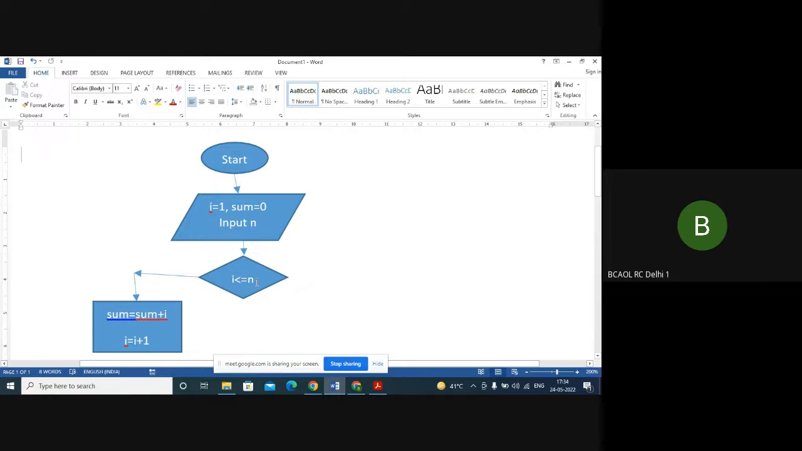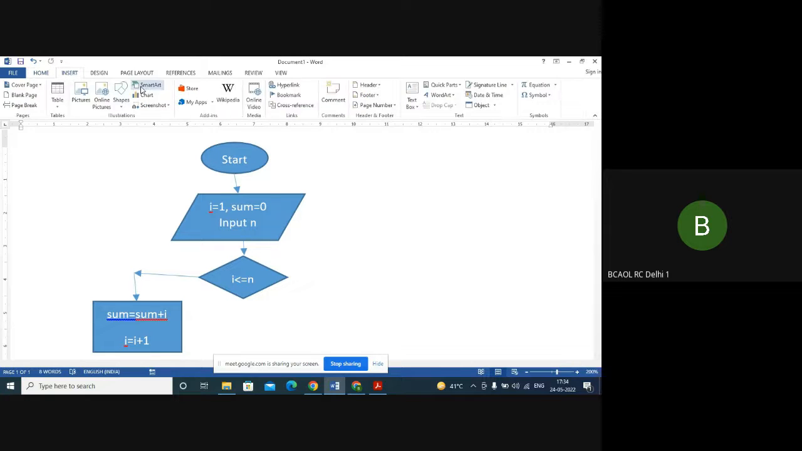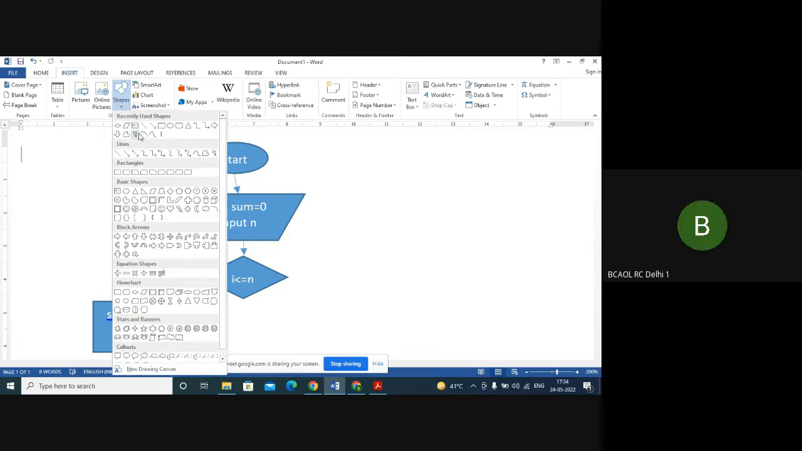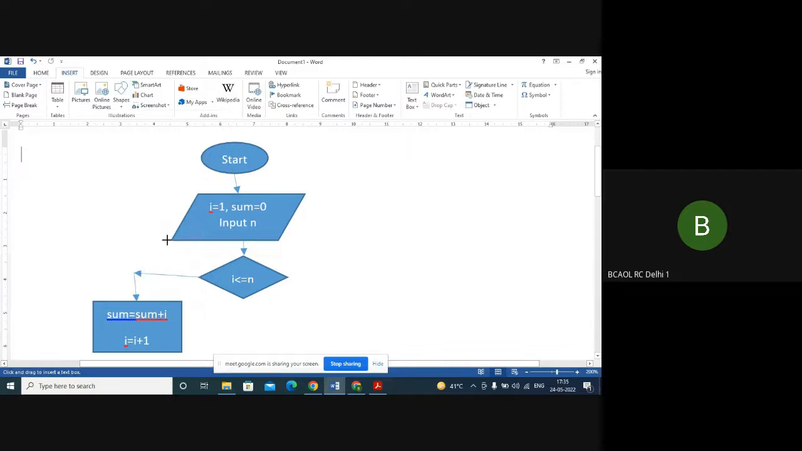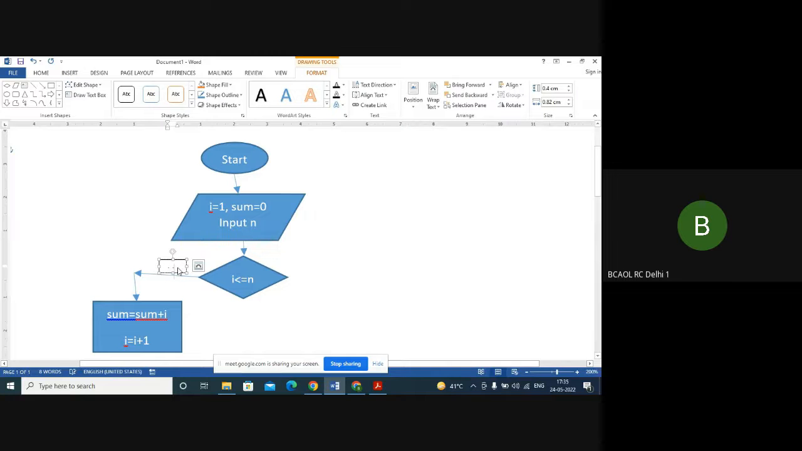Then 4 is less than or equal to 10. Yes. So 6 plus 4 is 10. I is incremented, it becomes 5. 5 is less than 10. Yes. So 10 plus 5 becomes 15. This way it keeps on calculating until I is less than what? Less than n. N can be 10 or 100 or whatever you take. So here we are writing yes. So this is the yes part.